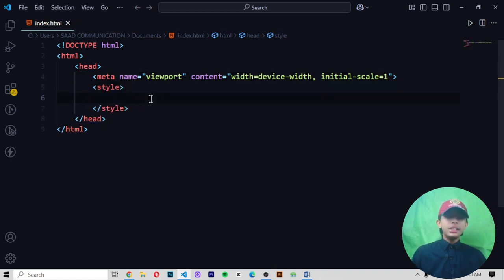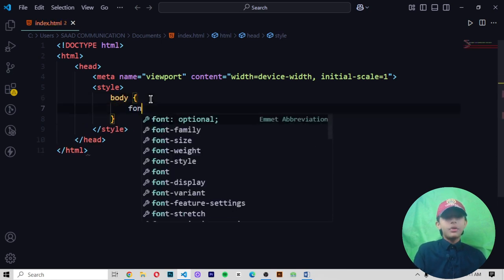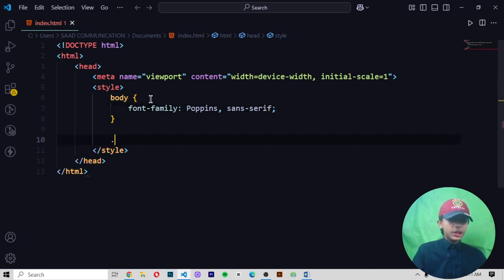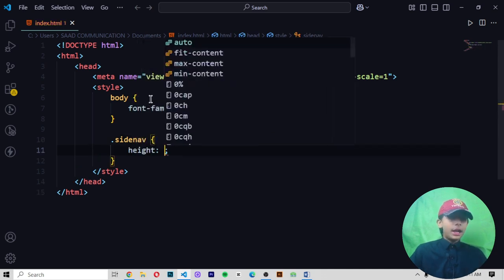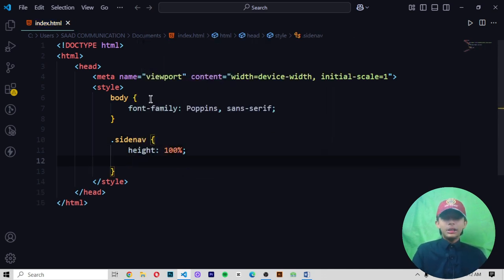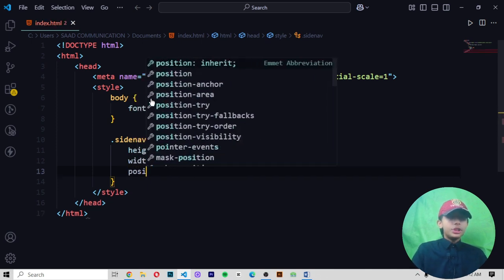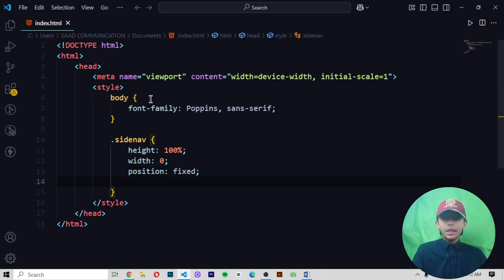Now here I define CSS code in the style section. We define a body in which I write font-family, and I am defining the font as Poppins, or any font you like. Now I define .sidenav, in which I define a height. I give the height as 100%, width as 0, position as fixed, and then z-index as 1.